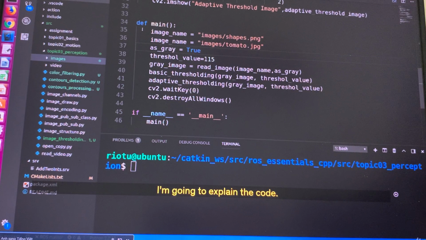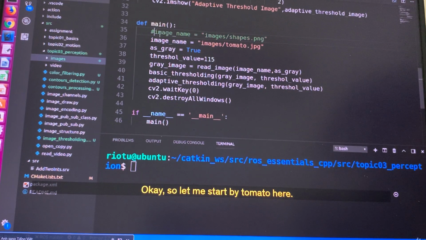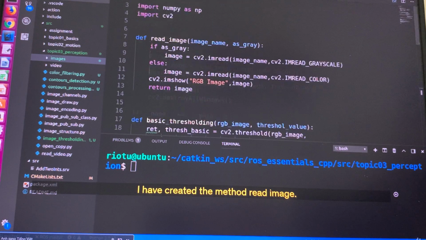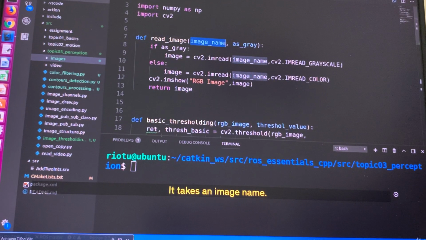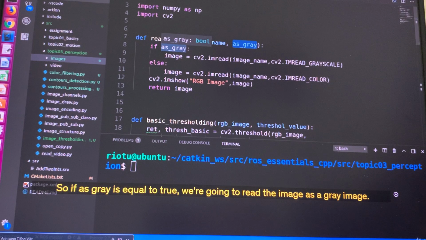I'm going to explain the code. So first we specify the image name. I'm going to use two images, shapes and tomato. Okay, so let me start with tomato here. And then first of all, we need to read an image as a grayscale image. I have created the method read image. You can see here, this is the method read image. It takes an image name, and here I specified a Boolean variable as gray. So if as gray is equal to true, we're going to read the image as a gray image.